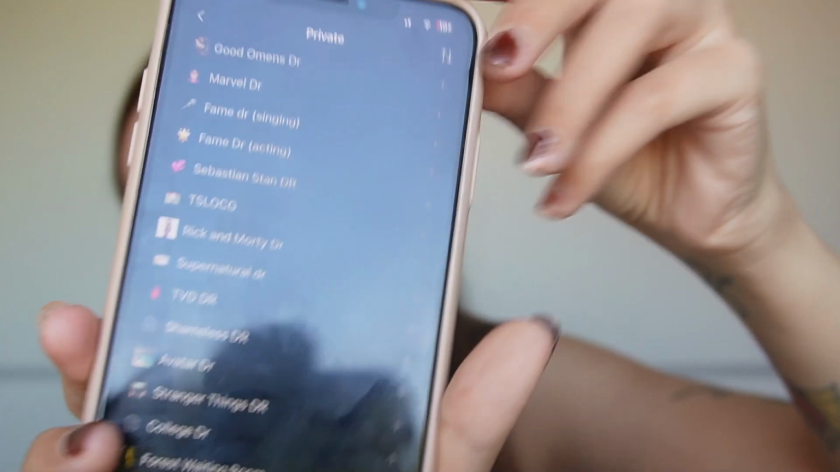Like I said, I'm using Notion. You can see these are all of my scripts for different DRs.